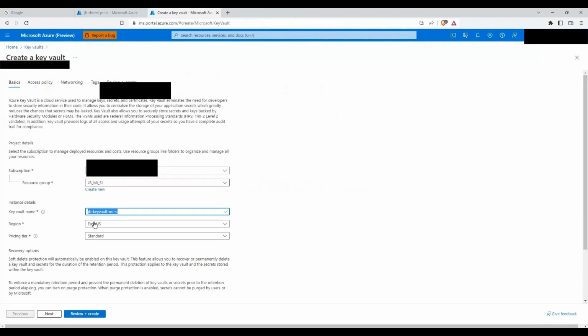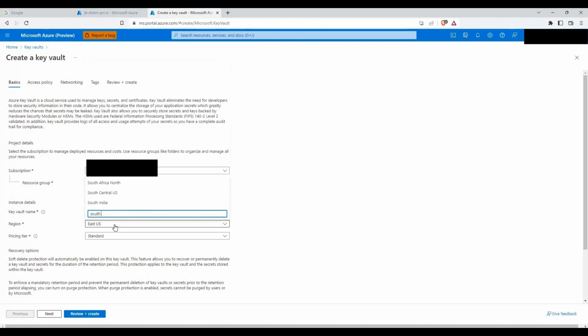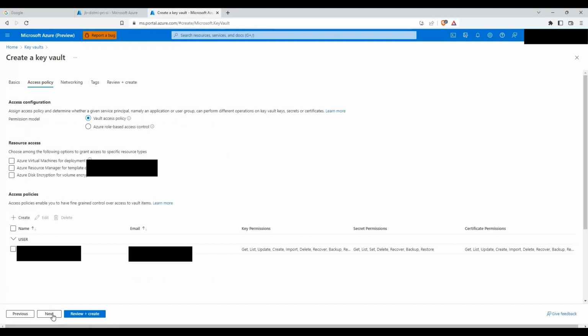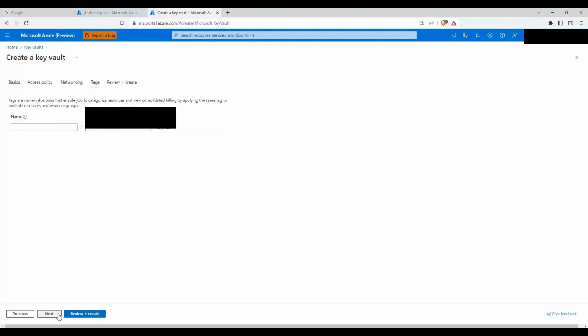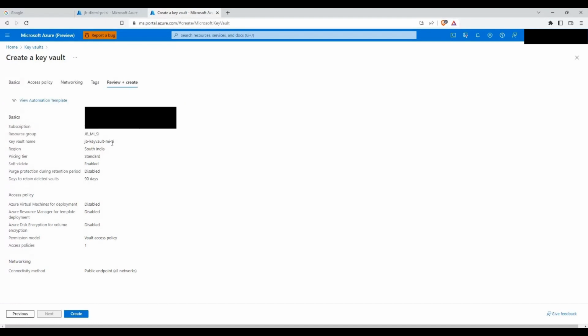But yeah, so I will name this keyword as JB-keyword-MI-SI, which stands for South India. So let's pick up South India here. I will go with the standard. Next, I will go with the default values here. Next one, again, it is going to be all default. And then I'm just going to let the validation complete and then check it one more time. JB key vault MI-SI is going to be created in South India region. So let me start it.